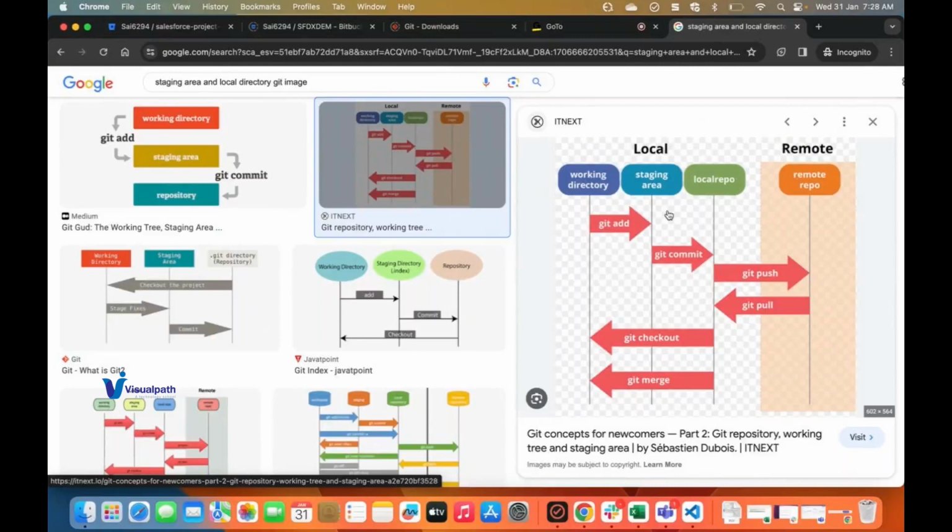The next question is how we can move the changes from the working directory to the staging area. For that there is a Git command which you will make use of. git add is the command which we will make use of in order to move the changes from the working directory to the staging area. If you want to move the changes from the staging area to the local repo area, git commit is the command that needs to be run. And if you want to move the changes from the local repo to the remote repo, git push is the command that needs to be executed.